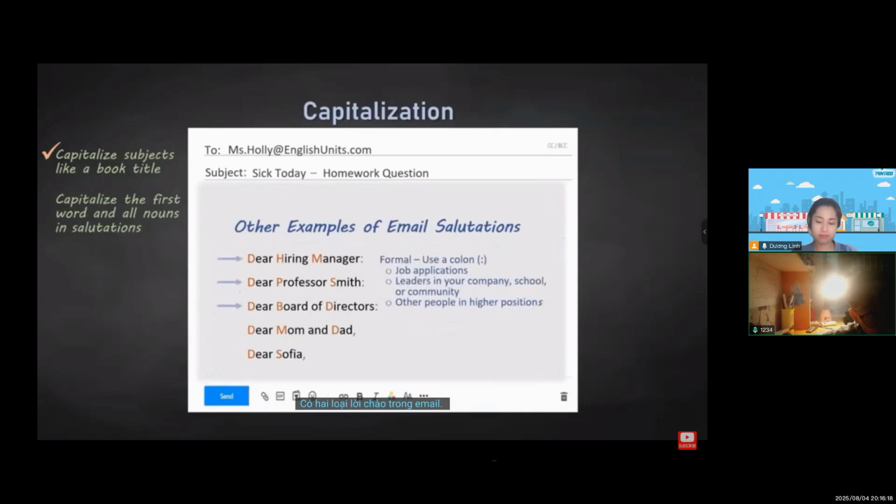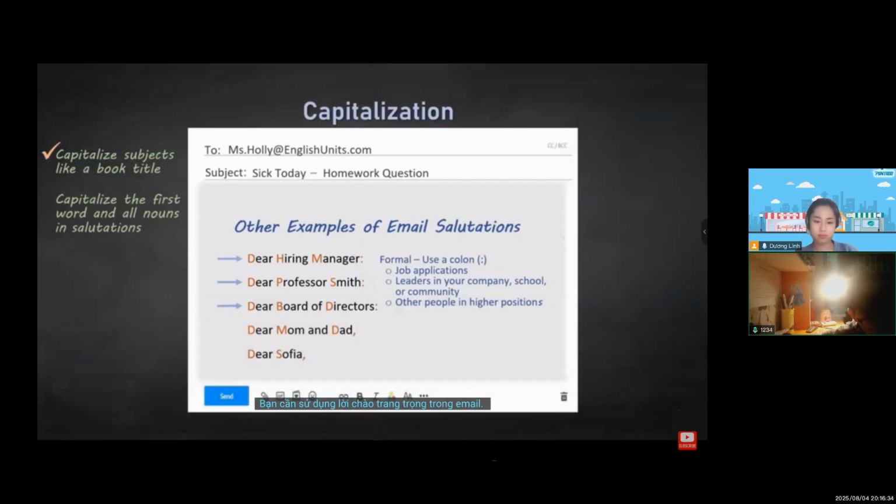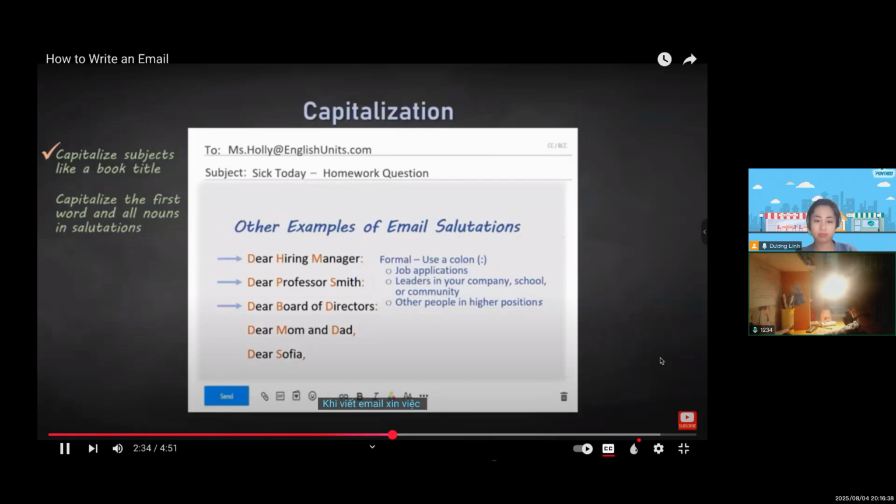There are 2 types of email salutations. The first 3 examples that we see here are formal salutations. At the end of a formal salutation, the punctuation you use is called a colon, or the 2 dots that you see used at the end of our first 3 examples. You need to use a formal email salutation when you're writing emails with job applications, emails to leaders in your company, school, or community, and emails to other people in higher positions.